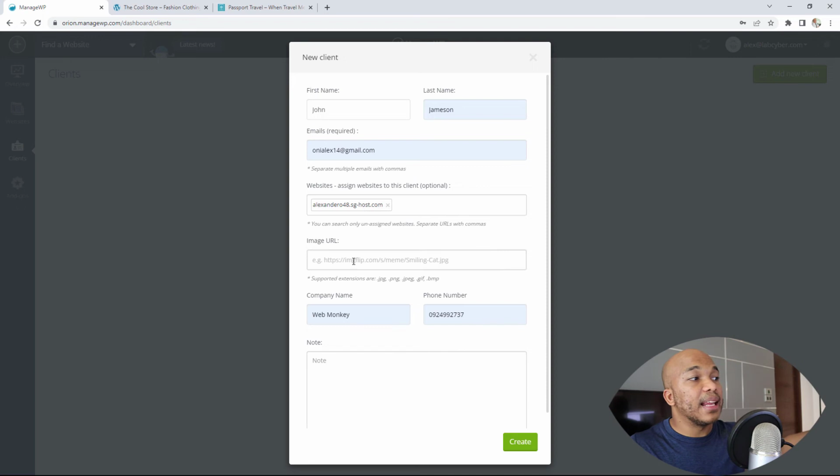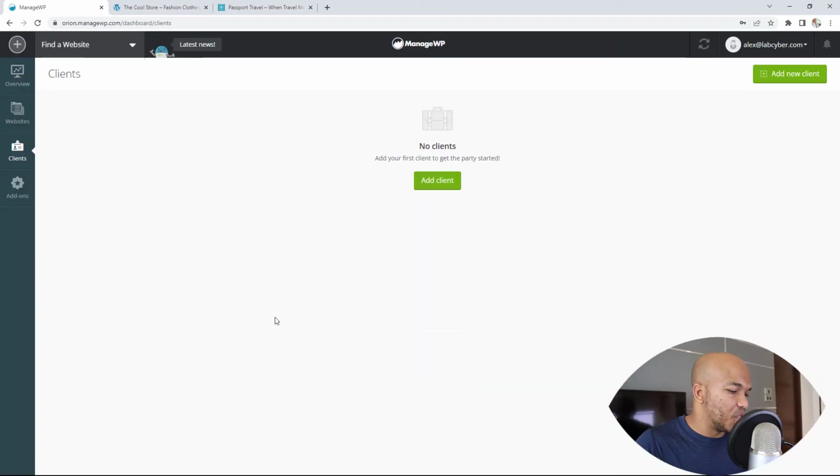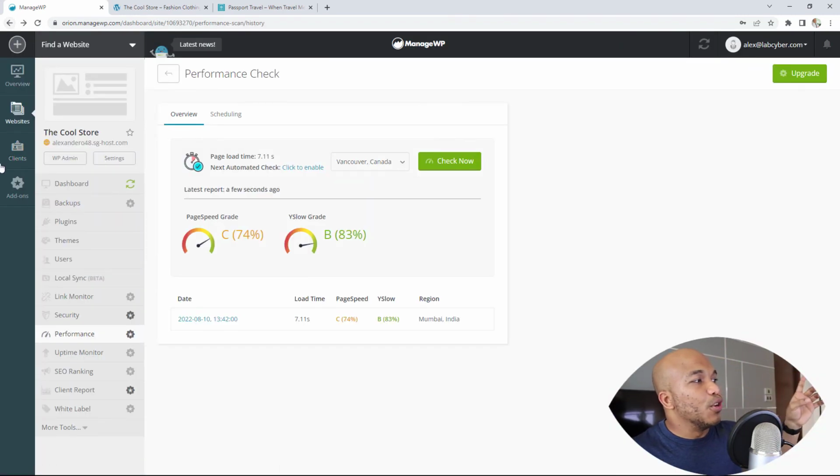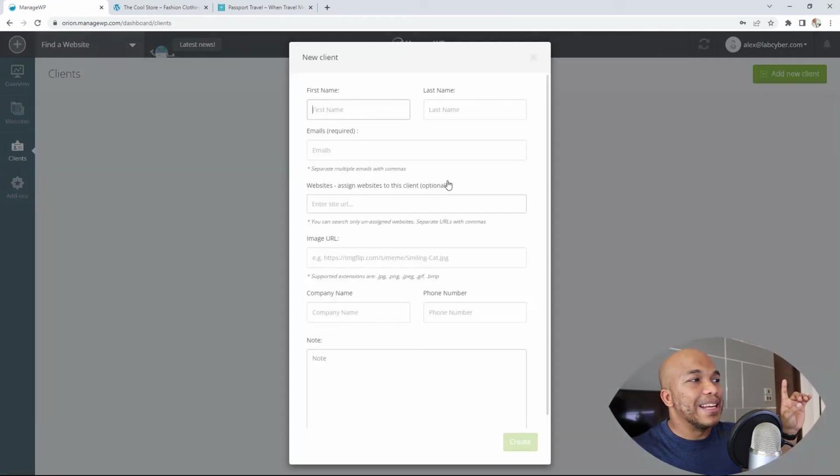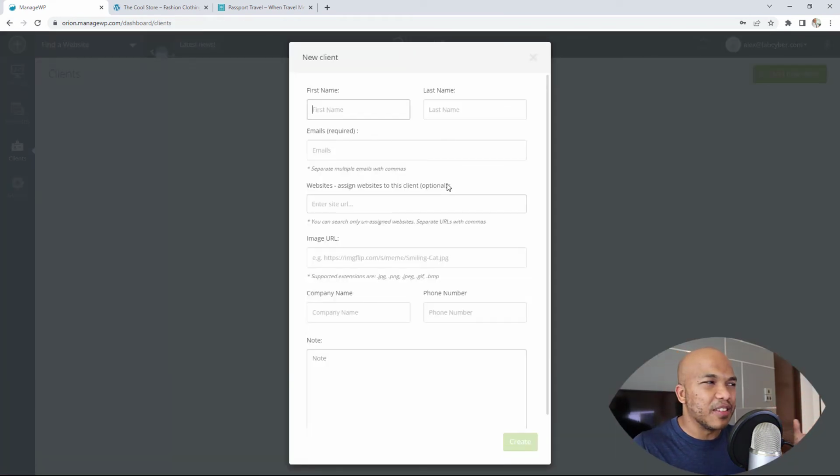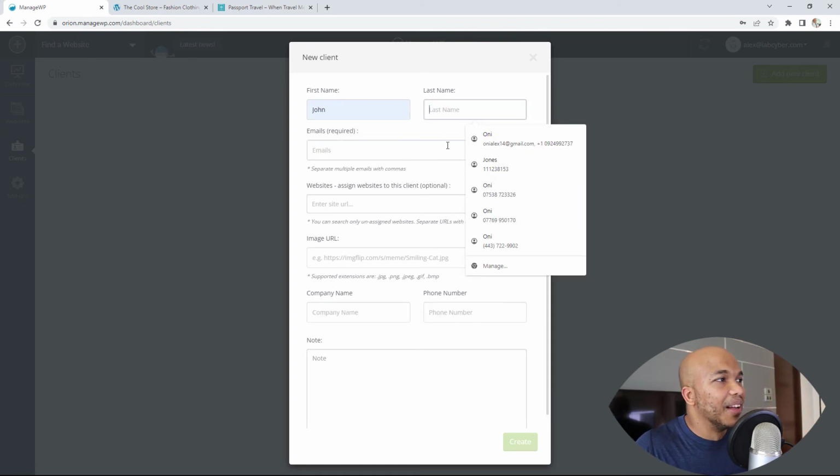So I've assigned that. I can add an image URL for James, and then I can add the company name and then the phone number. So let me just change the company. Oh, sorry about that. Okay, you do have to be very, very careful whenever you're adding the client, right? It's very sensitive. If you click outside, everything closes. So it's kind of annoying. So let me just quickly do this one more time.